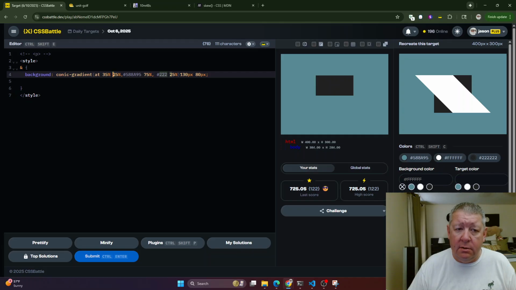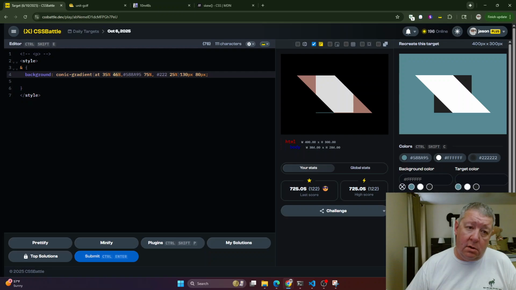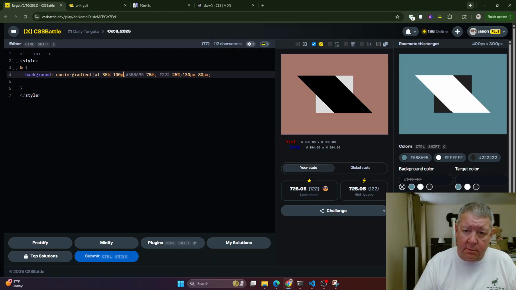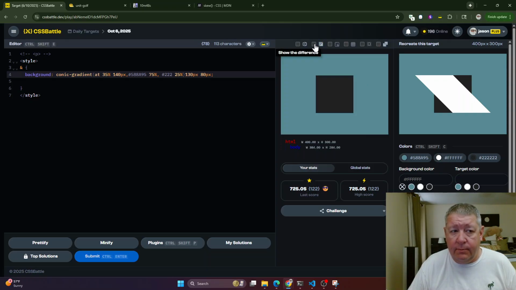But now it needs to be taller. So is that 35? Nope, it's more than that. 45? That looks close, but is not. 40? Nope, more. 8, 7, 6. It's not a percentage. What's that going to be? Like 100 pixels? 150, 40, 140 pixels. So there's that one.